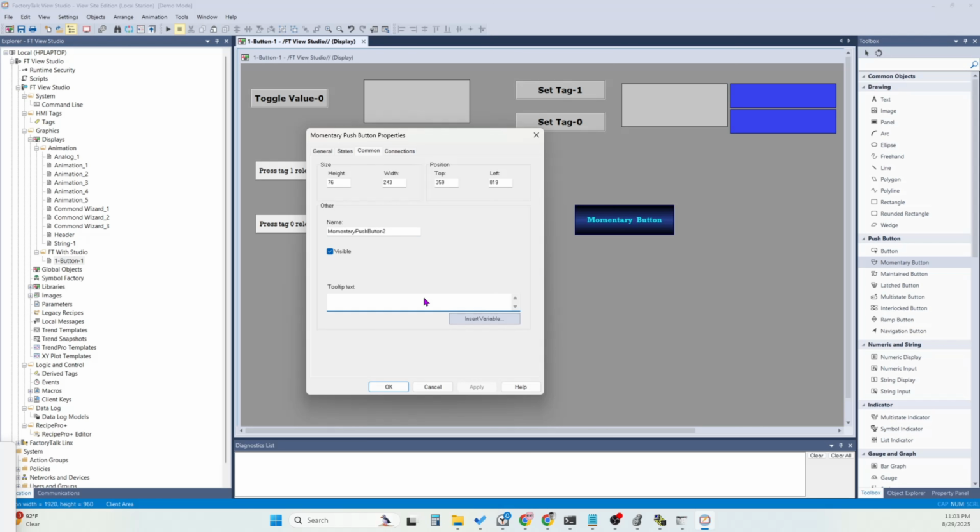Tooltip is a good topic and it's very important. You can write Momentary, then apply. You can write Momentary button 1. About tooltip also, in runtime, whenever your cursor hovers over the button, the Momentary button 1 text will show near the button.